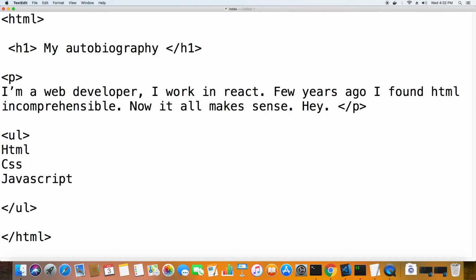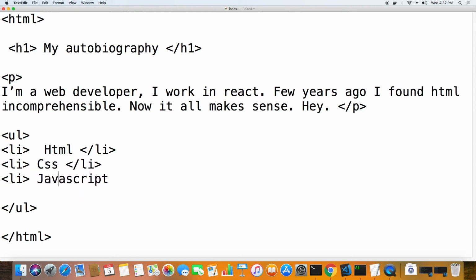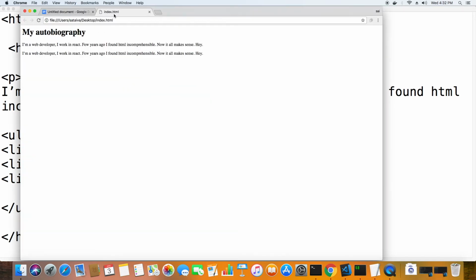So this is item number 1, and we have to enclose the CS. So we are going to get it.